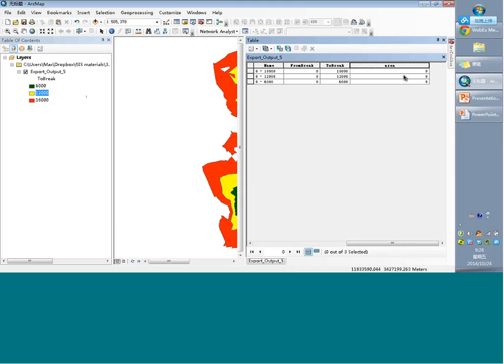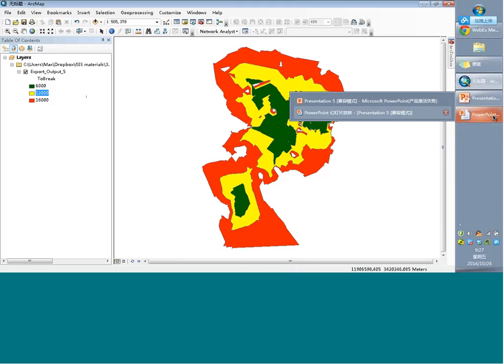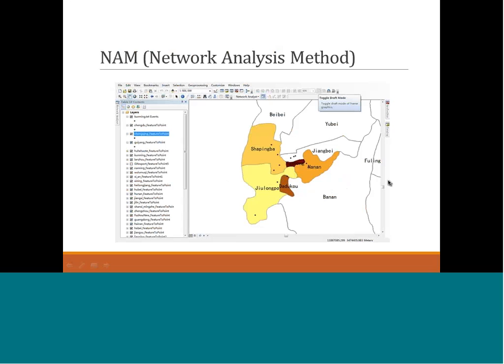But after the calculation, you can find out for each kind of area how much area it is. For example, this one I remember is about 2,400 square kilometers, and this one is about 1,000, and this one is about 600. And okay, that's it. And the other one is the two-step floating catchment area.